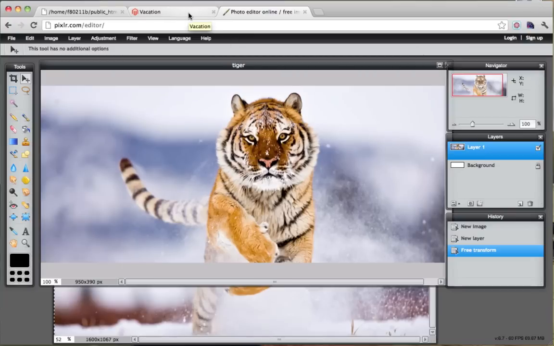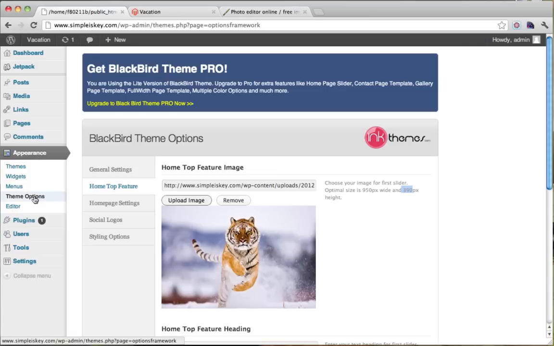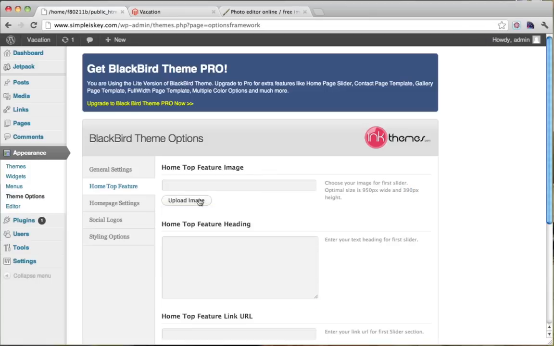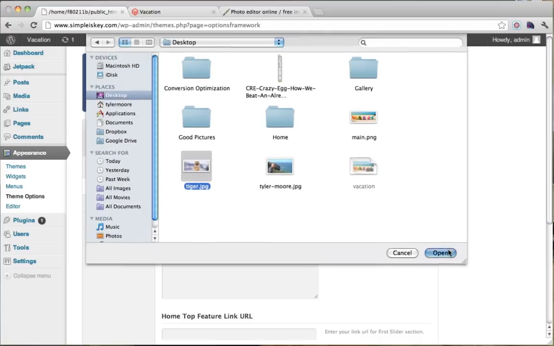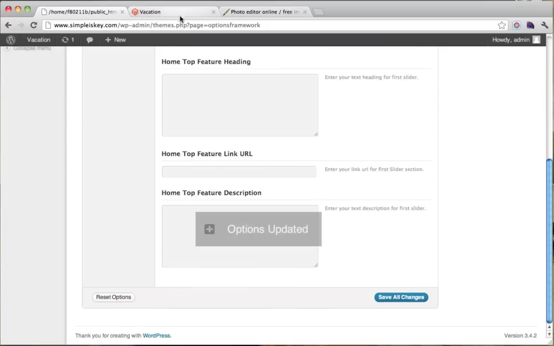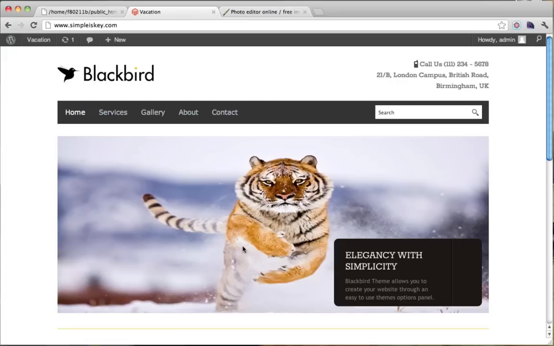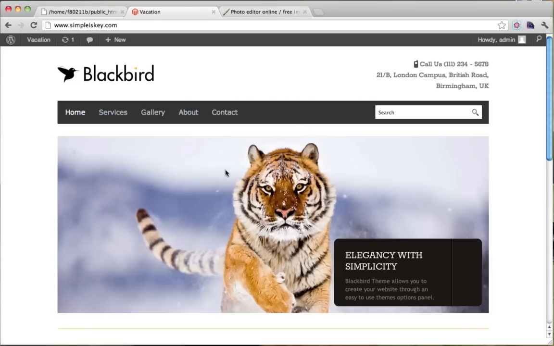Alright, we can keep that open, and we can go back to our website here, back to Appearance, Theme Options. We could remove this image and upload the image of the tiger and save all changes. Now you'll see the difference between this very distorted tiger and, if we refresh, this one where it's perfect.